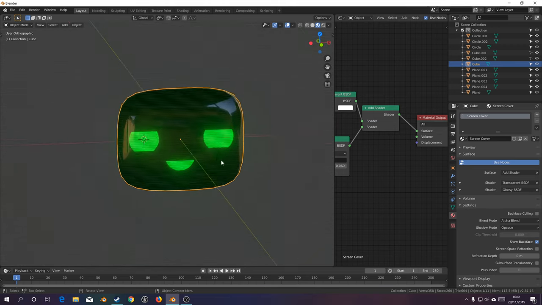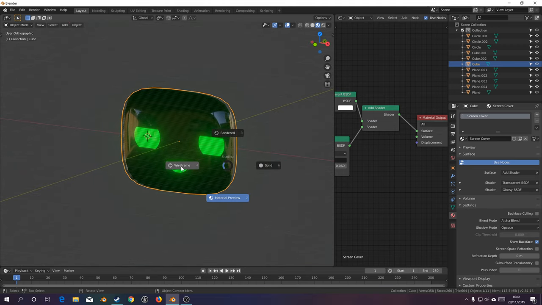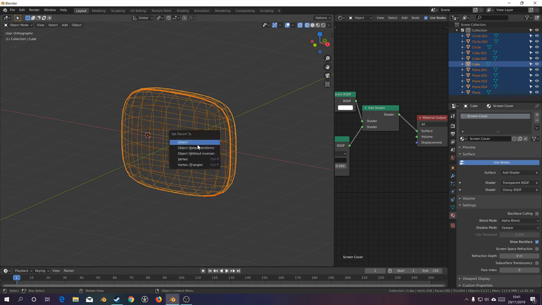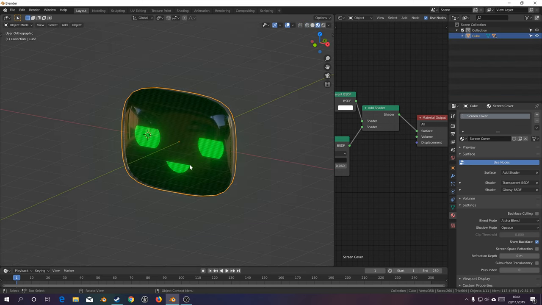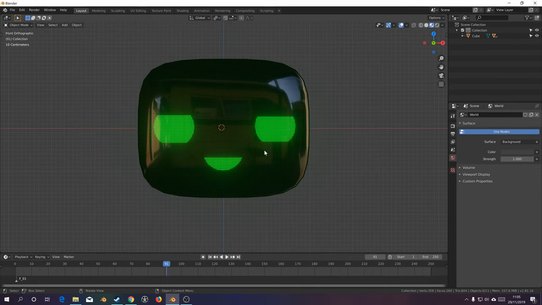Cool. Now let's set up some parenting. So we're going to go to wireframe mode to make this a little bit easier. With the overall screen cover selected, we're just going to select all, hit Control P and parent to object so that we can move things together like that. Okay, that's the basic rig, but let's set up the mouth to react to some audio.